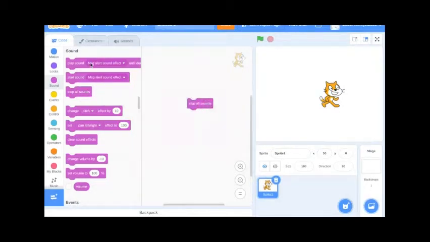Next is stop all sounds. So if we play the sound, it goes until it's done. But if we click stop all sounds, it just stops it.